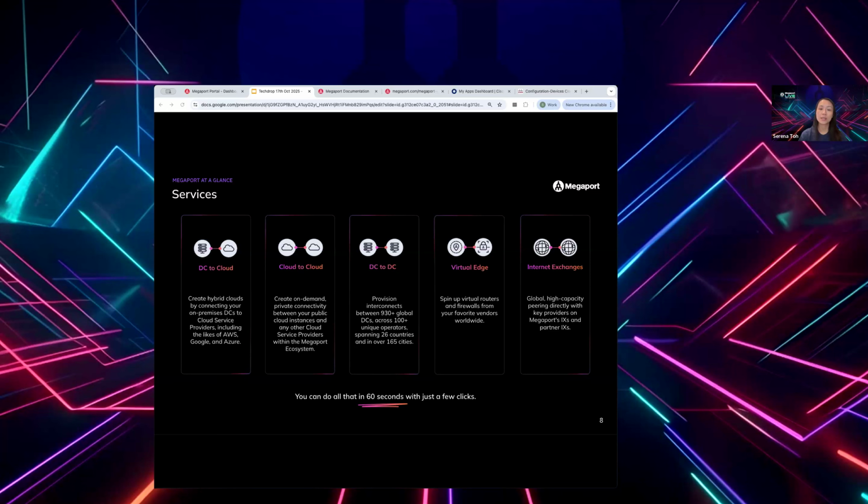Okay, so lastly, we also have Internet Exchange, which is our Megaport IX. Customers can use Megaport Internet Exchange points around the world to create direct peering relationships. All this can be done using our Megaport footprint, and all this can be done in our portal in as fast as 60 seconds.